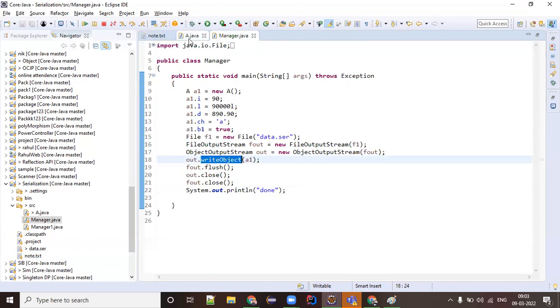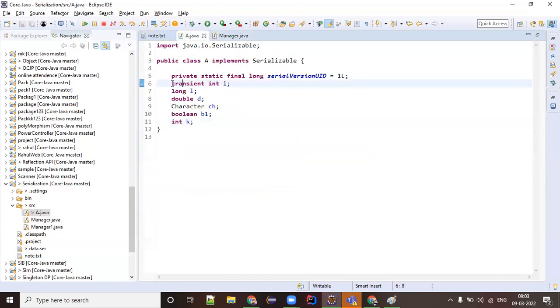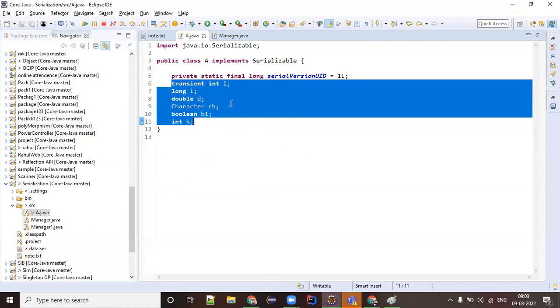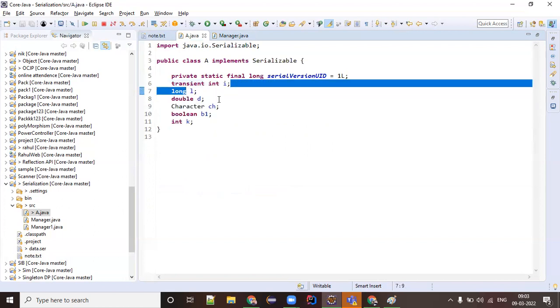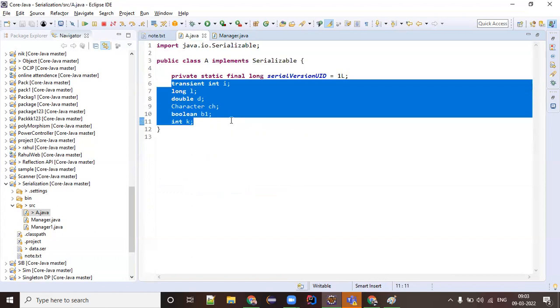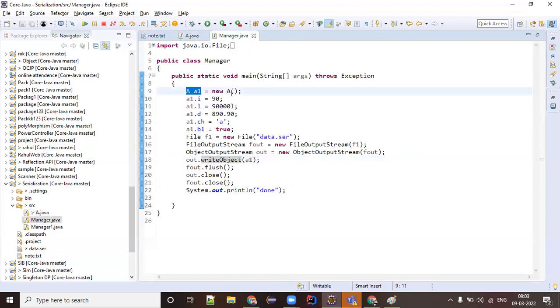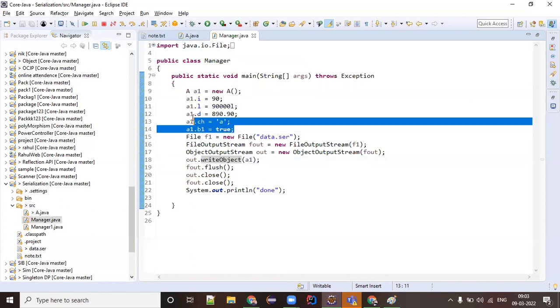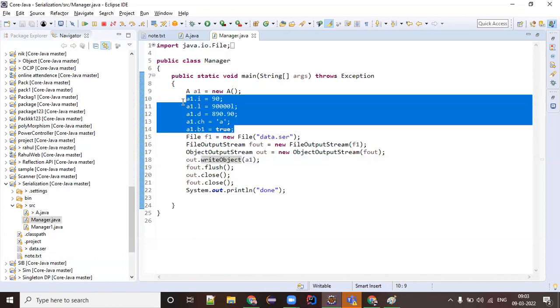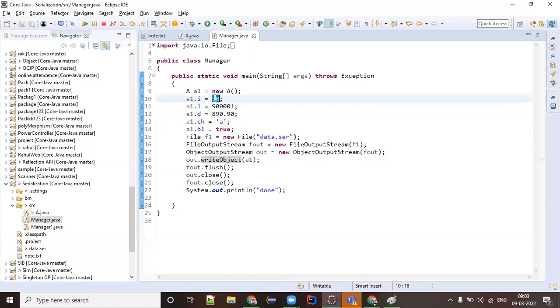For example, in class A, you can notice we have all these fields, and here I have not given any value, so these all take a default value. int takes 0, long takes 0, double is 0.0, boolean false, and int k has 0. So what I'm going to do is create an object and give values to all fields. Can you see the value of each field? Especially i is having 90, right? Now I am going to do the serialization process.